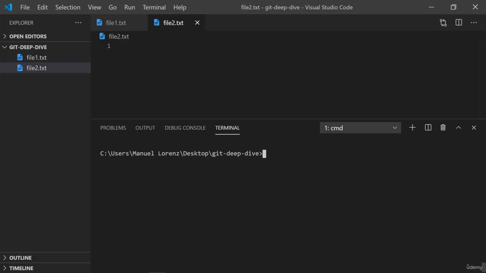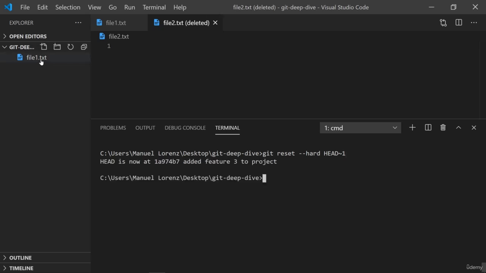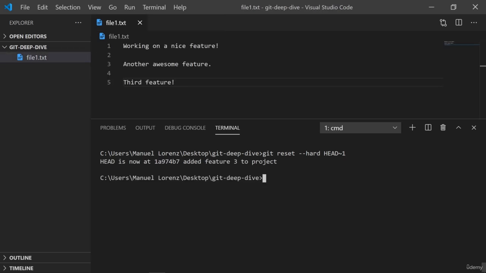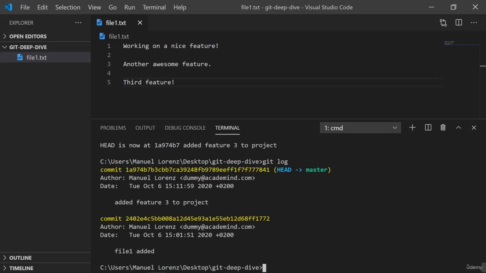This is nice, but now we say, actually, I don't need this second text file here. So we can basically change our head and with that lose our commit here. We learned how this works with git reset. We will do a hard reset with git reset --hard. And now we want to go back one commit with our head like this. We do that. You see our file2.txt file is gone. And in our log also, well, this commit is no longer available.